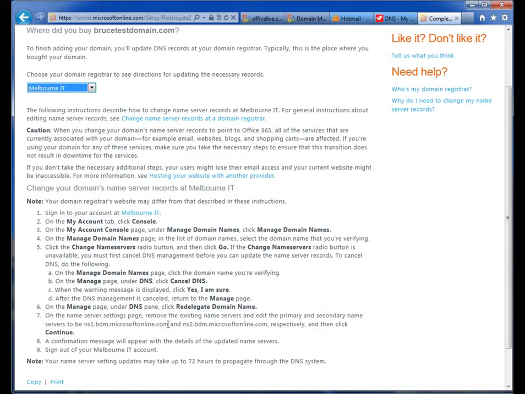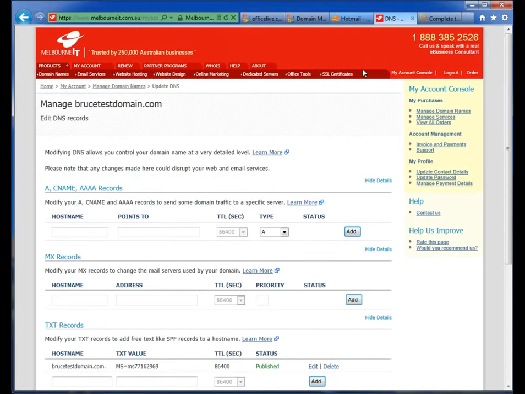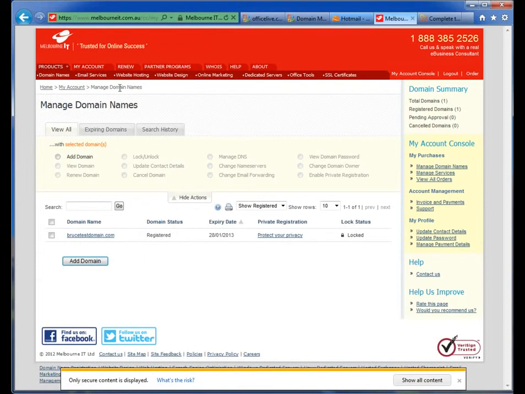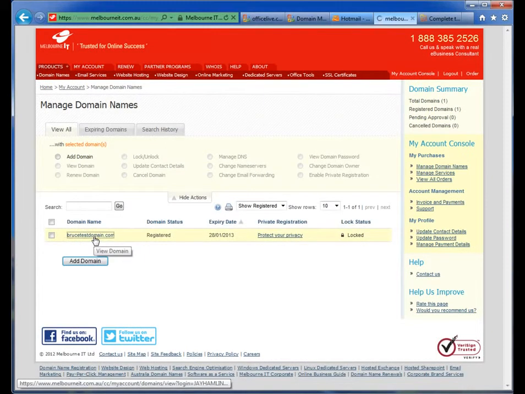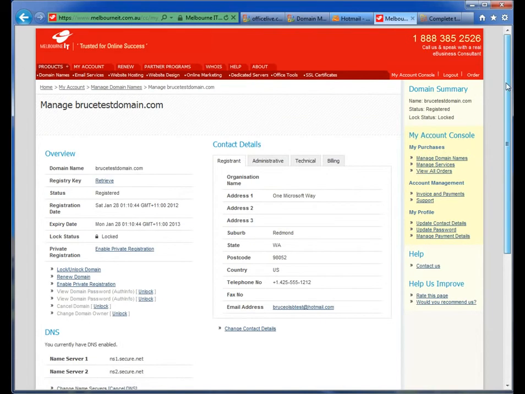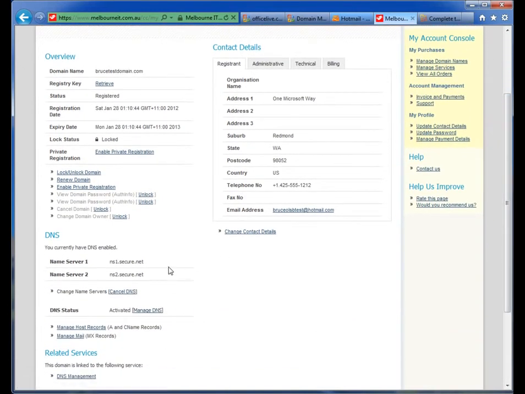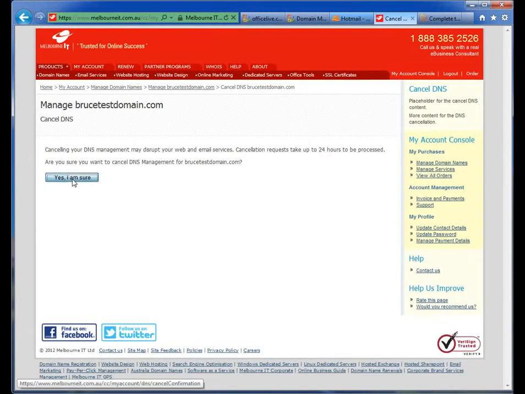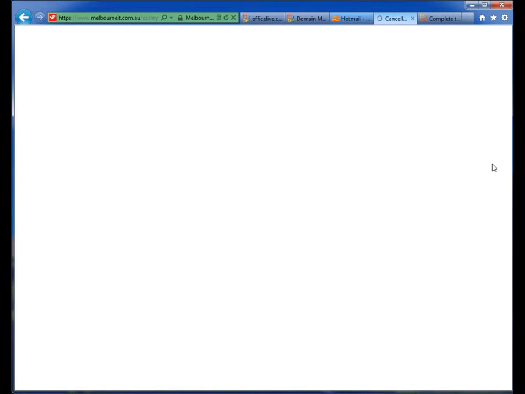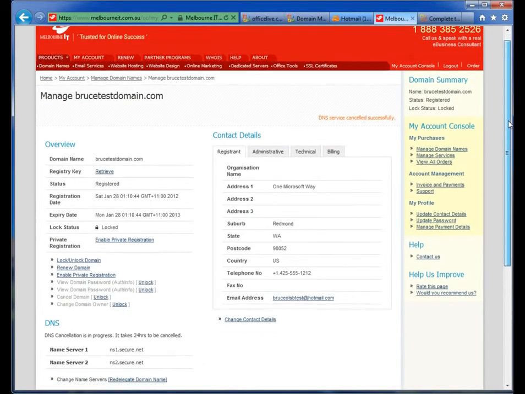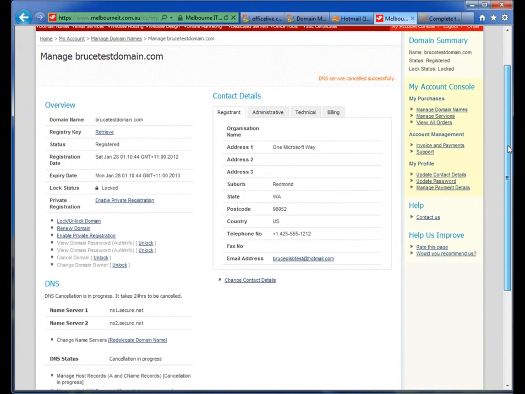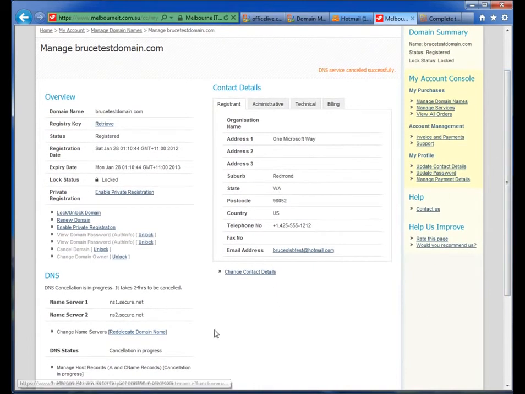So we're going to copy these values down below here. We're going to go back into Melbourne IT's UI. We'll click on Manage Domain Names. Click on the domain name again. Scroll down towards the bottom, and we'll click Cancel DNS. And click Yes, I'm sure on this confirmation. And you'll see down the bottom here that the cancellation is in progress. This could take a few moments.